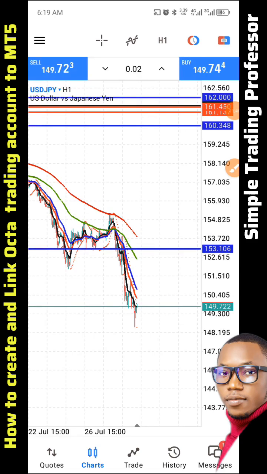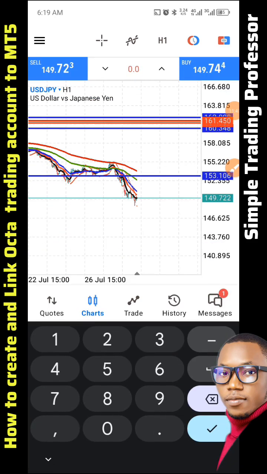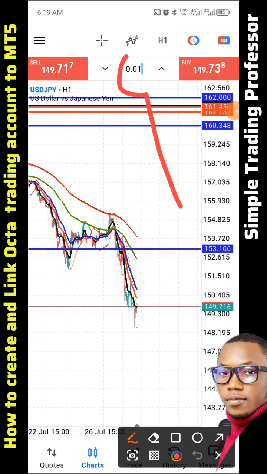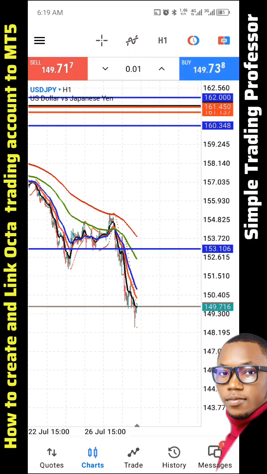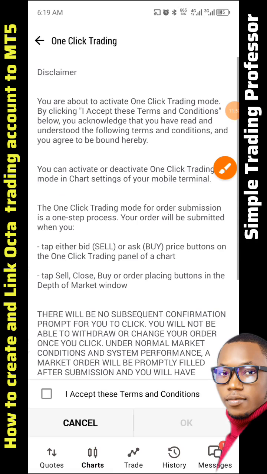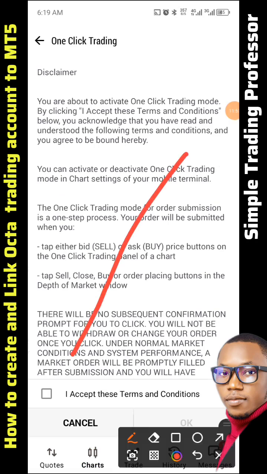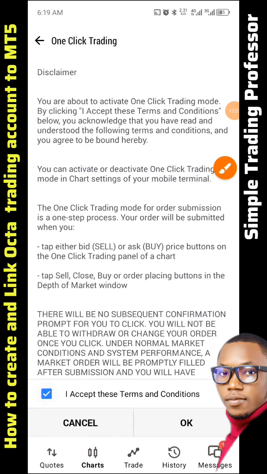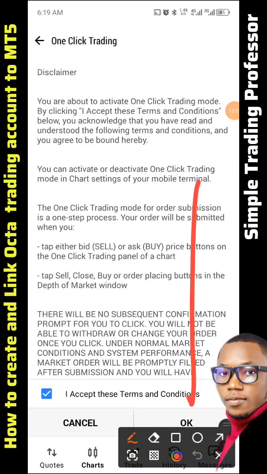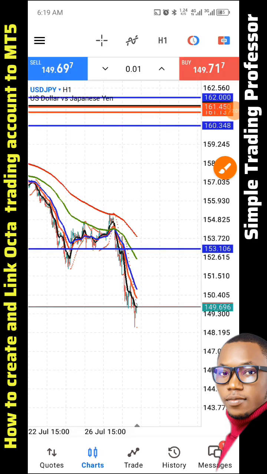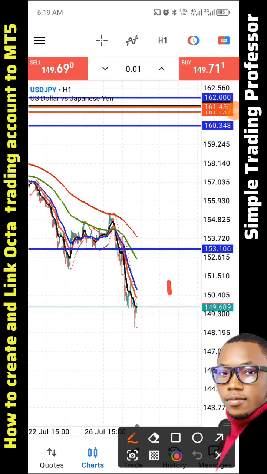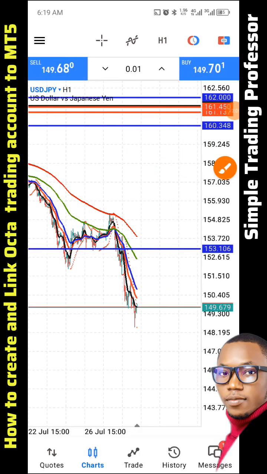Let's say I want to take a buy trade right now. I can just go ahead. This is a demo account, so I can just go ahead and change my lot size over here. We're going to get to lot size later. Then I click on the buy trade, and this is the first thing that will happen when you are taking your first trade. You have to accept the terms and conditions of MT5. So I go ahead and accept the terms and conditions. I click on OK, but that trade will not be activated. I have to go and tap on it again, buy again, because it was not activated.